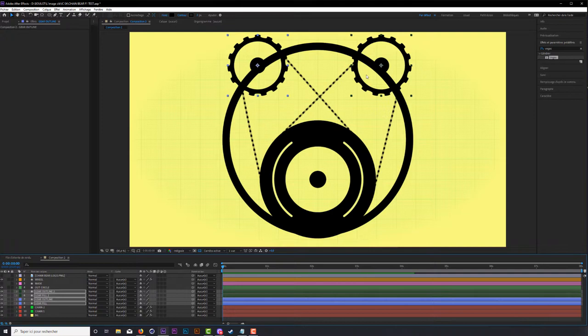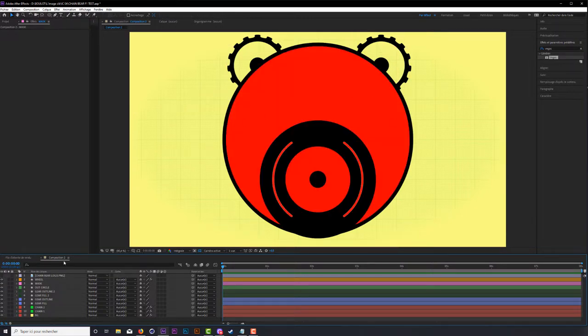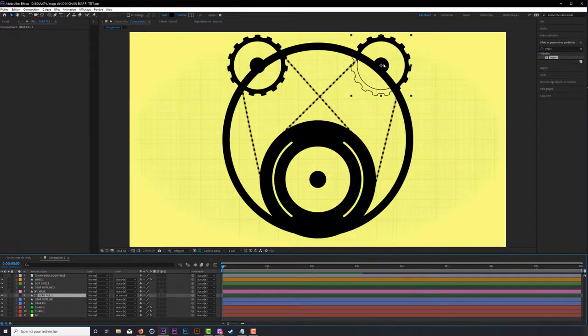All right, you get the idea. I'm just going to show you the techniques. Now I want to see only the outlines inside of the head of the bear. Remember, we did a whole mask previously, the red one. I'm going to say to the filled part of the ears to be visible only outside of this mask. So I'm going to take my mask, put it right above the gear fill, and set the gear fill to be alpha inverted. And there you can see now we have only the outlines inside.